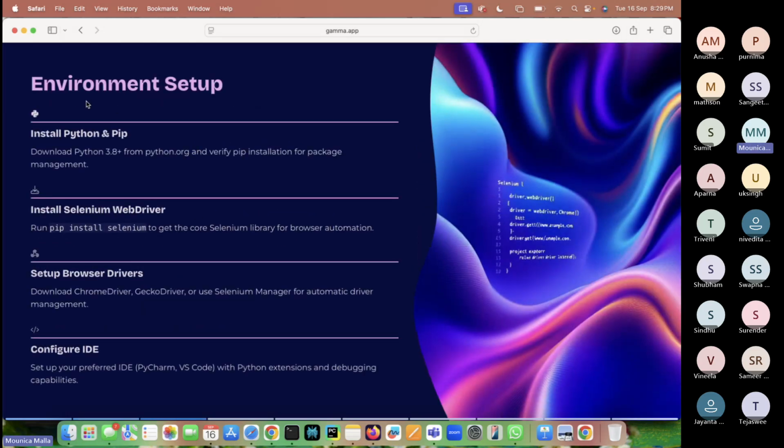After that, this is the environment setup. Before starting with Selenium or Python coding or any automation itself, first we have to set up the environment, right? What is required for that? First of all, we need Python. After that, Selenium is required. After that, browser drivers are required. After that, to do all the things, we need an IDE, right?